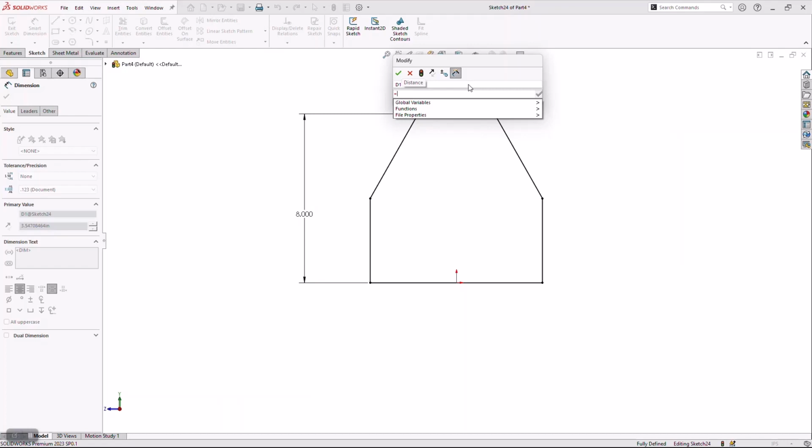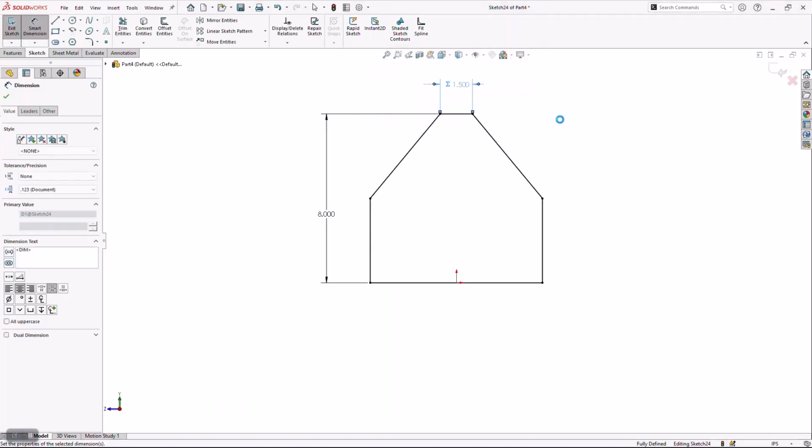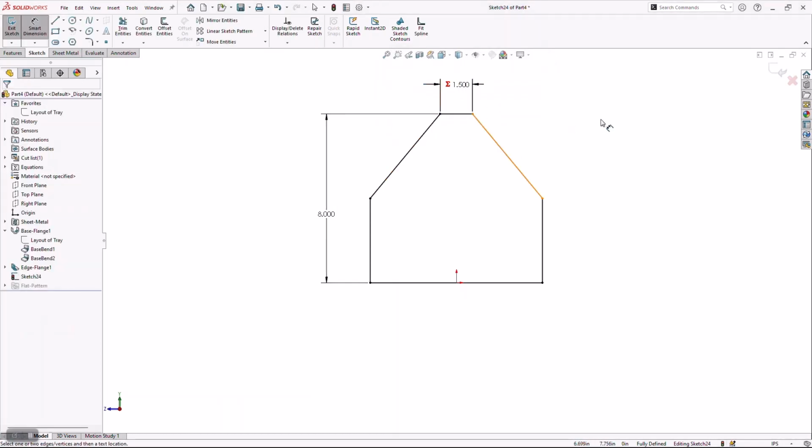So again, I'm going to hit the equal sign. I'm going to choose global variables, and I'm going to choose my variable f, but this time I'm going to type in a little bit more complicated of an equation here. I'm going to say f times 3. Now the second that I hit enter and confirm this, you're going to see it's going to auto calculate this.